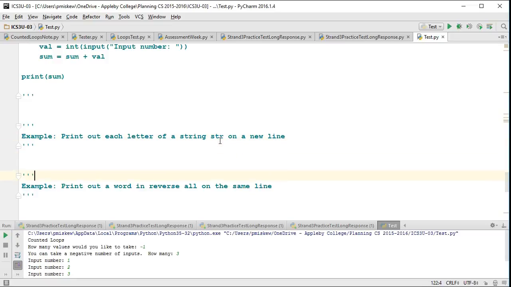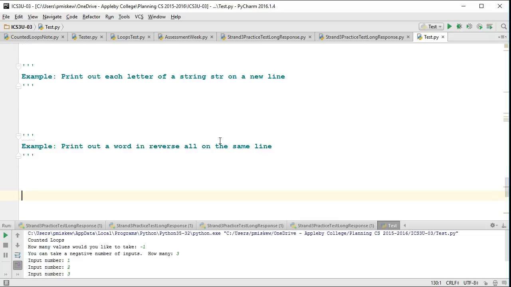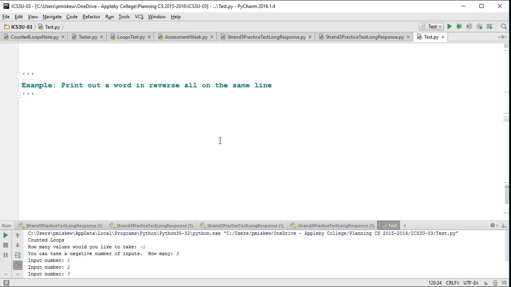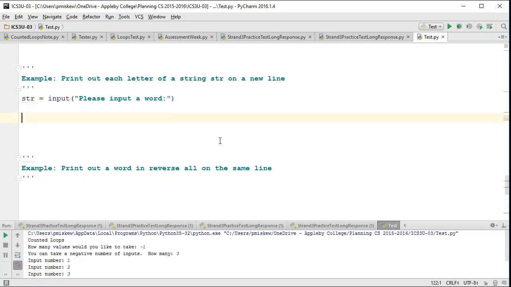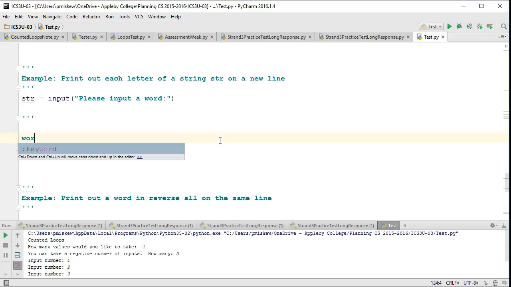Hello, in this video we're going to take a look at how the for in range loop is particularly useful when dealing with strings. So our first example is we're going to print out each letter of a string, str, on a new line. To start this, I'm going to take an input: str equals input, please input a word. And then let's imagine for the sake of this discussion that str happens to be the word "word".